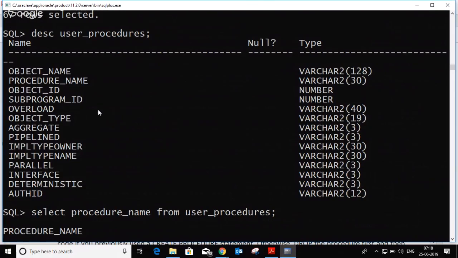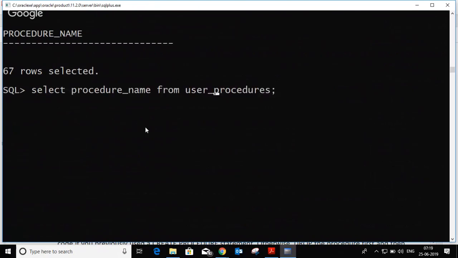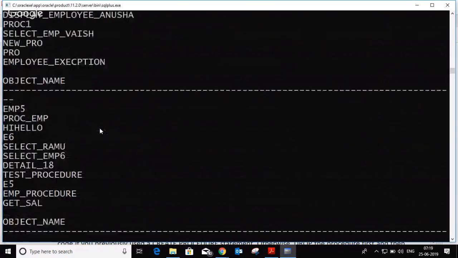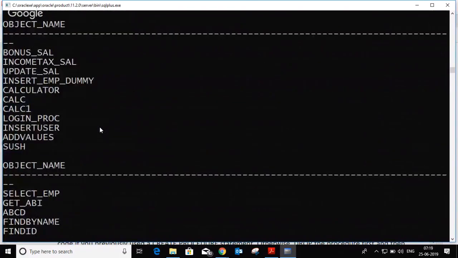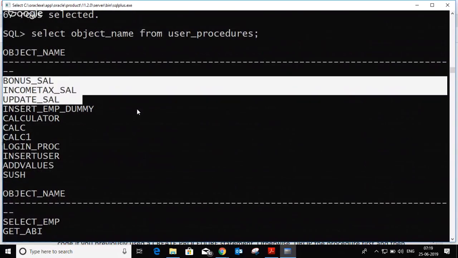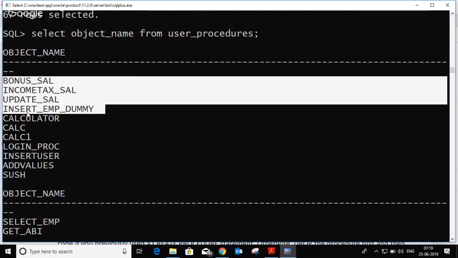Okay, these are the data dictionary tables, but I don't see any procedure names. Object name I have, but not the procedure name. Maybe some other table. So there are 67 procedures created. Bonus sale, income tax, update sale. These are the three which we have created, and insert into dummy table, calculator, a lot more things we have created like this. These are all the procedures which I have created.